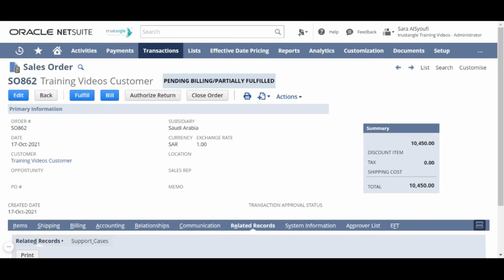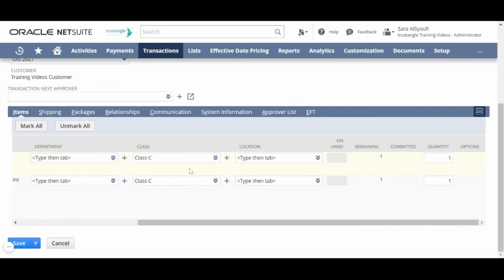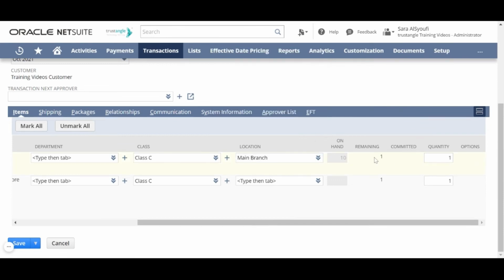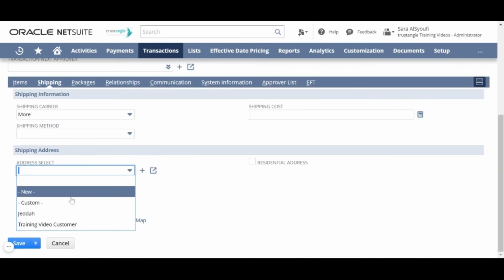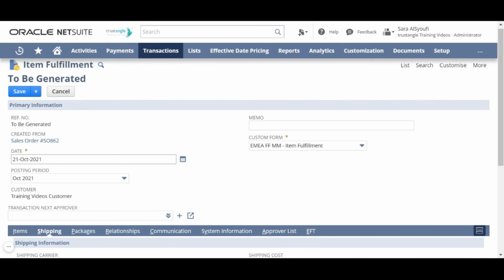Now we will do another fulfillment from the second location and to the customer's second location. We will click on Fulfill. Going down to the item subtab, we will choose the location. Now we will choose the main branch to fulfill the remaining quantity. As you can notice, the on-hand quantity for that item in our inventory is 10. I will not fulfill the other item. For the shipping subtab, I will choose Jeddah for the customer location. When you finish, click Save.